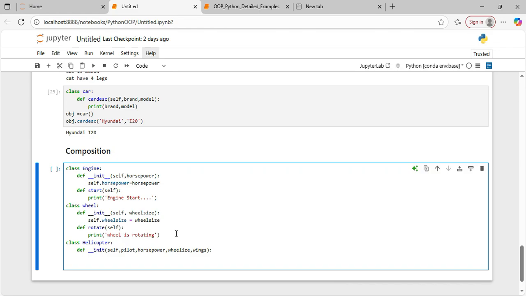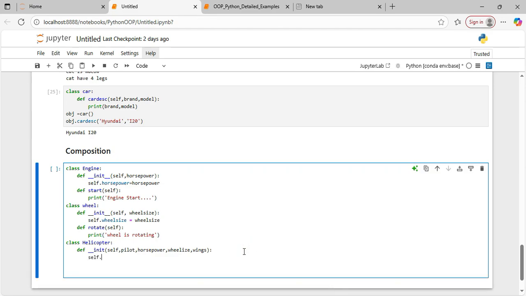Fine. So now what I am trying to say here, self dot engine, one second. Yeah, equal to engine class, engine, and what does the engine class need? It needs the horsepower. Let me copy paste it.